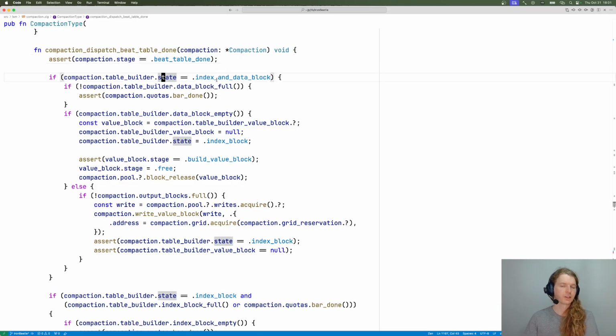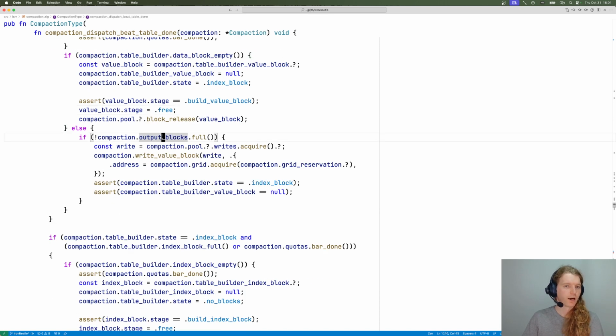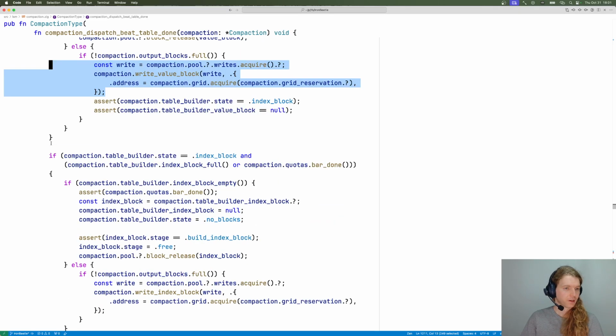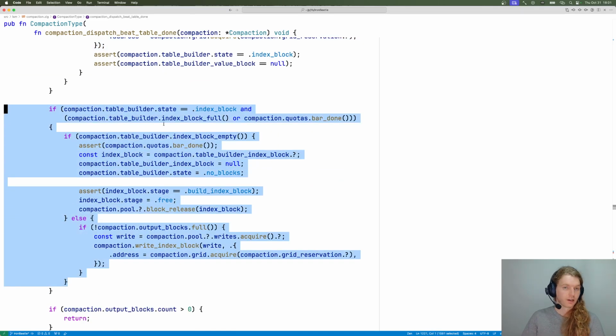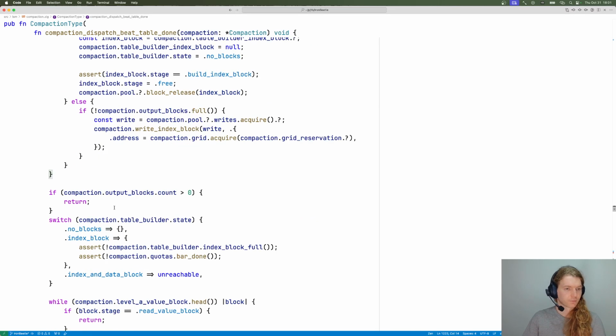So if our table builder still has both blocks, then if its data block is empty, we just release it. Otherwise, if we have space to write our output block, we go and write the output block. Relatively simple. The same thing goes for the index block. Then at this point, if we are still writing something out, we return, because we'll wait until all our outputs are done.